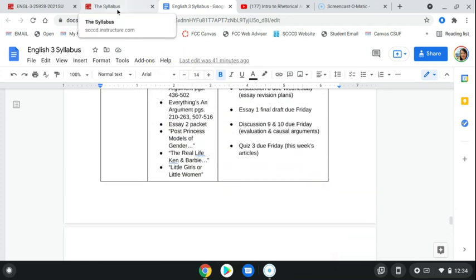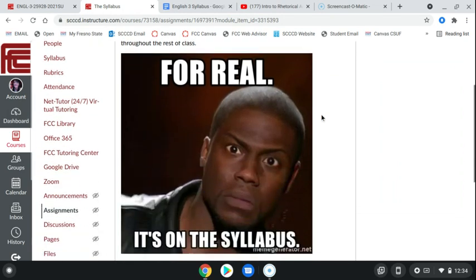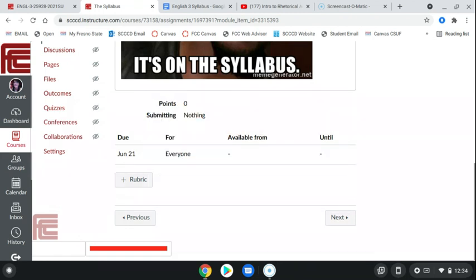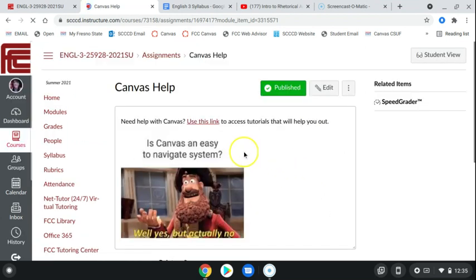I'm going to go ahead and click back over to Canvas where I'm back in our welcome module. And if I click on to the next thing that is in that module, it is Canvas Help. So if you are stuck and need any help with Canvas, use this link to access tutorials that can help you out. So I'll open that so that you can see it.